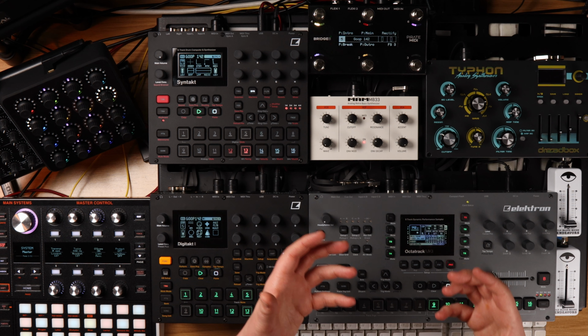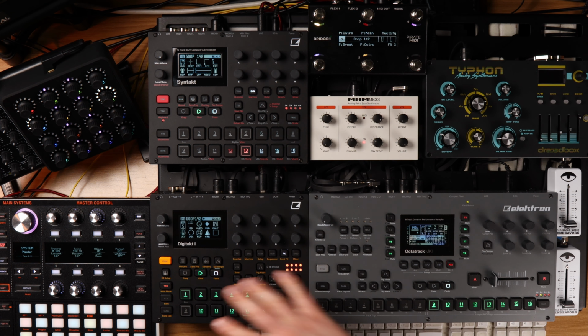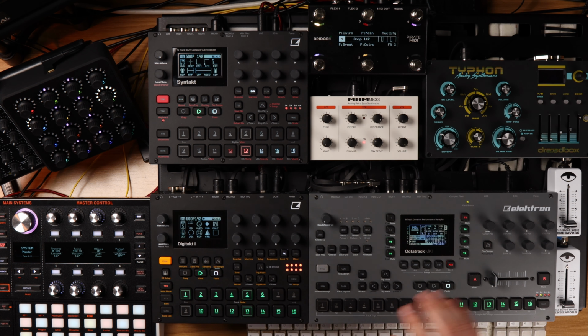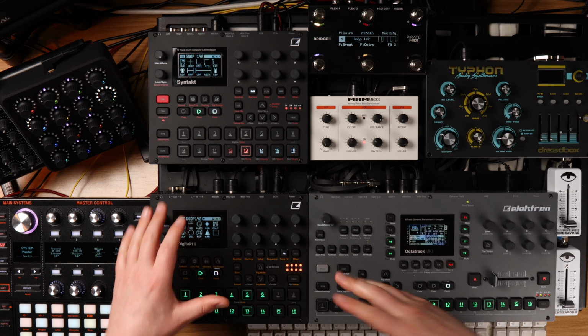So I can just create little trills and glitches. Can even go a lot sharper on it like that. Just a little performance aspects to it. So yeah, that's the Octatrack in this jam. It's very minimal in what it's doing. Normally this gets a lot of action, and I'm sure it will as it develops.